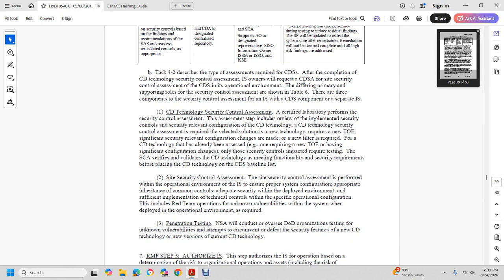Assessment steps include reviewing the implemented security controls and security-relevant configuration. Cross-domain technology security control assessment is required when selecting the solution, when new technology requires a new TOE, when there are significant security-relevant configurations, or when new filters are required. For cross-domain technology that has already been assessed, where there is no new TOE and only a significant change in configuration, changes that only impact security controls require testing and SCA.